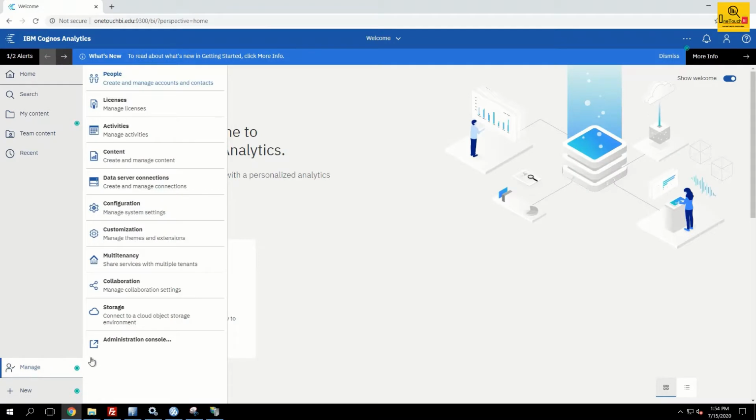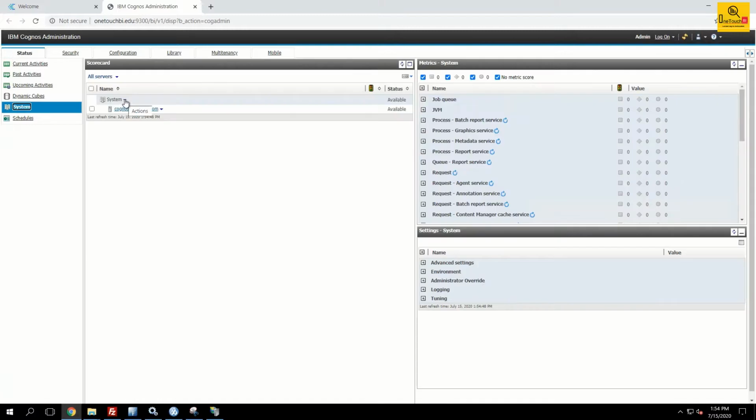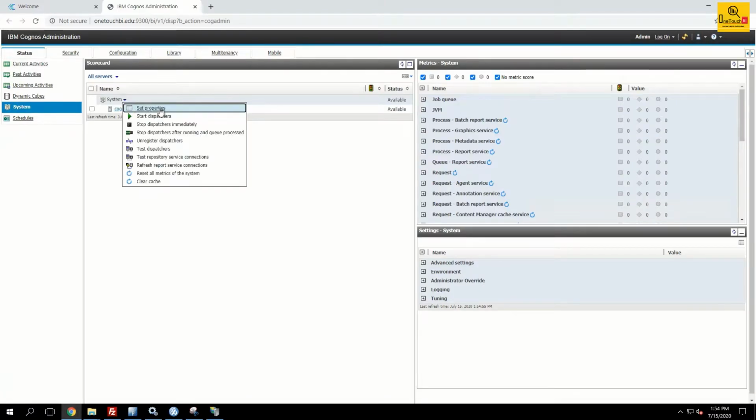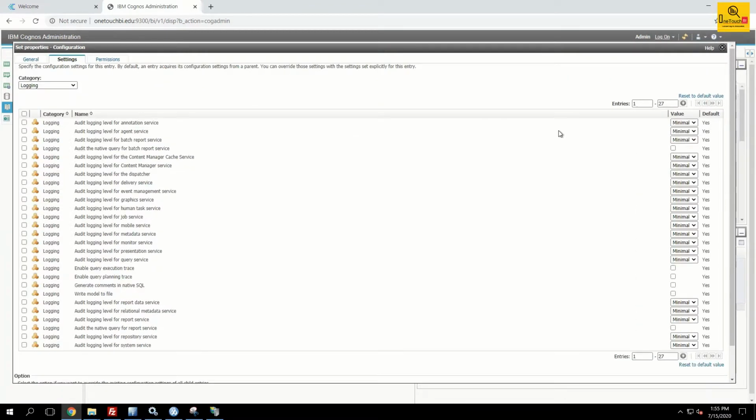Click on Manage, go to Administration Console, click on System under the Status tab. Right next to System, click on the drop-down Set Properties. Go to Settings. Under the category, choose Logging. Make sure all logging traces are changed from minimal to basic. That is the very basic setup you need to do for capturing the audit log traces to the database, the one we configured now. Let's change the value from minimal to basic as said. It's a one-time change you have to do for the first time for enabling the audit log setup.